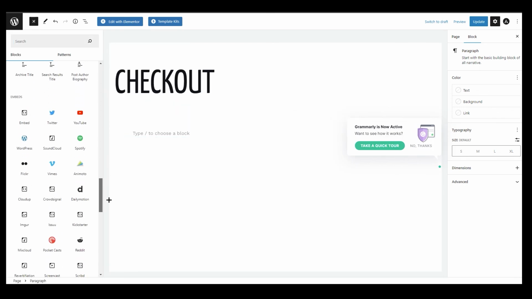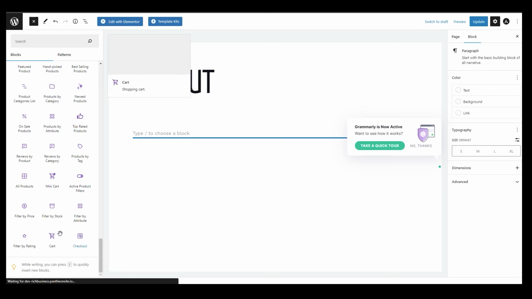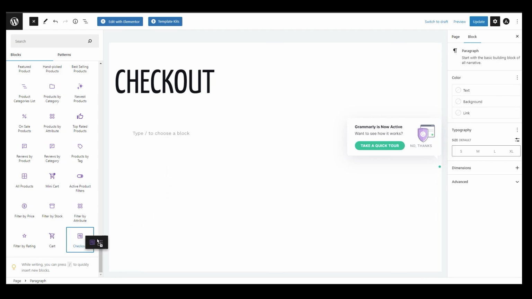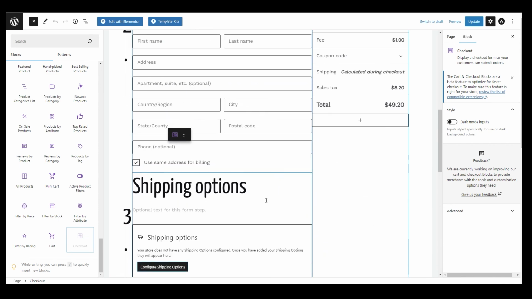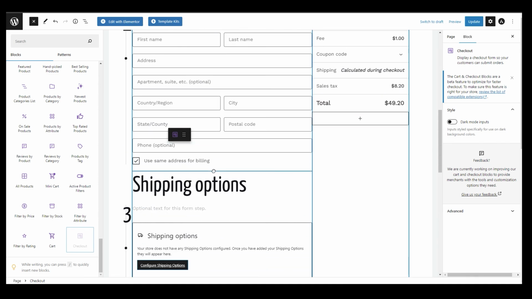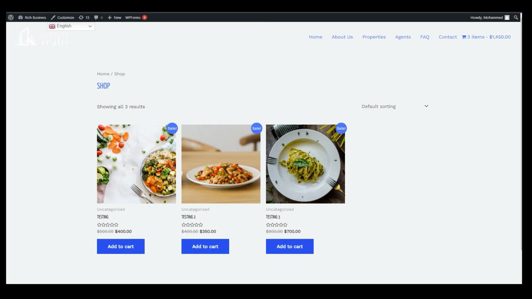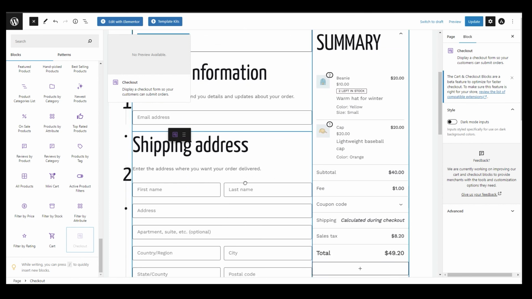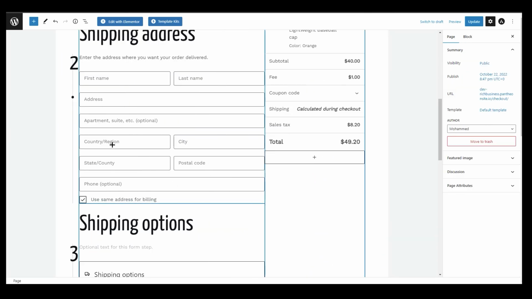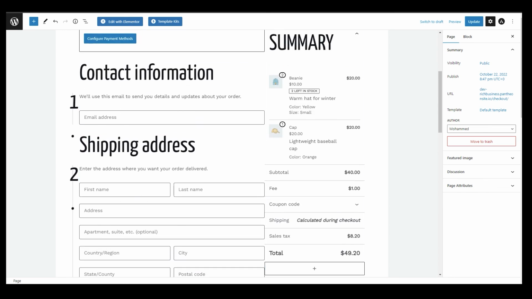Scroll all the way to the bottom, and you can see over here checkout, the last one. You can just click on it and drag it over here, and here we are. This will be our new checkout page. You just need to click on update, and it will appear on our checkout page. There's nothing else you need to do. You can see how minimal it looks, and if you want to make some changes, you can also do that.